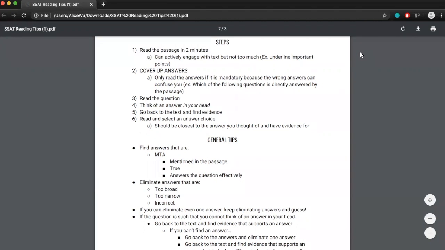So the first step is to read each passage very carefully and within 2 minutes. Make sure that you actively engage with the text and that the information that the text is presenting you with is actively going through your mind and that you're actively absorbing it. If you're working on a practice test on paper, then feel free to underline any important points that you may come across. And the second step is to cover up the answers.